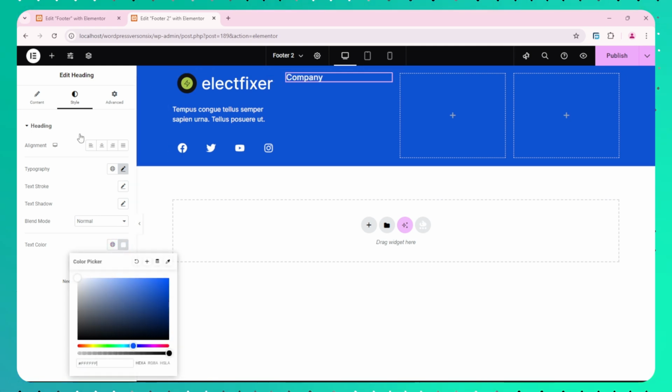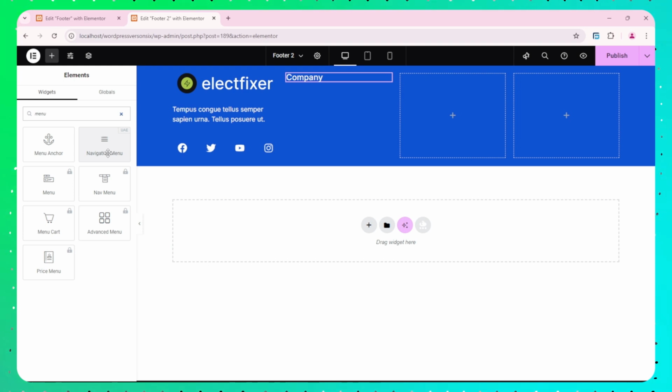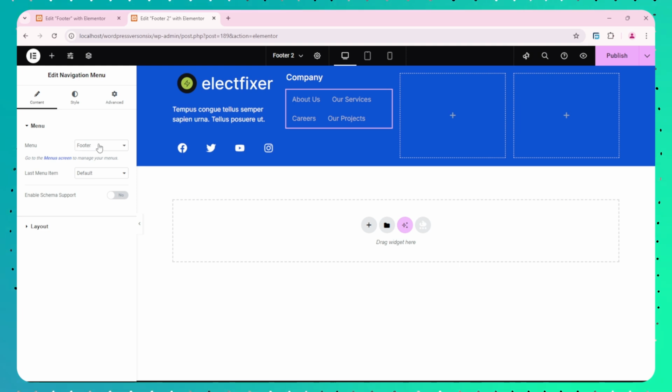We know that. Now, so we have menu links. So just here, add search the menu. This navigation menu came from the UAE plugin. So just here drop, and also I added the 3 menu: main menu, footer, and resource.